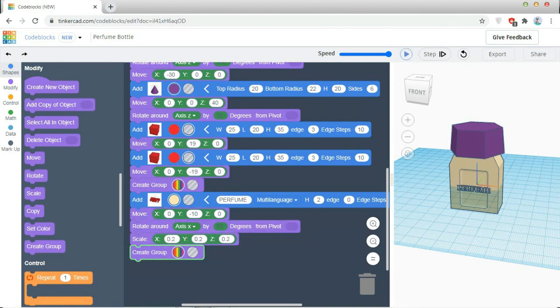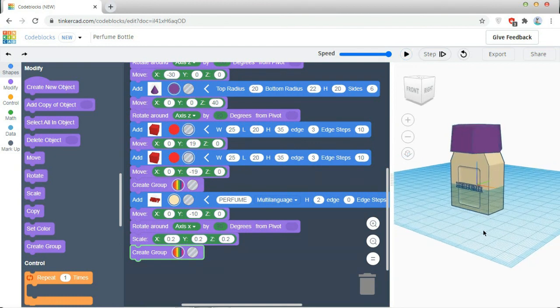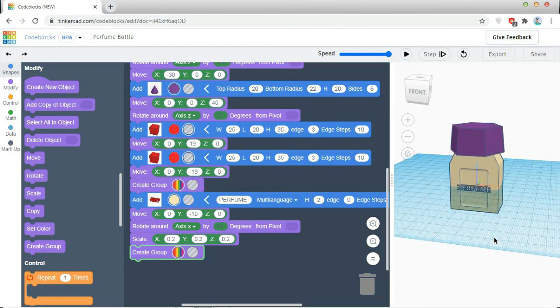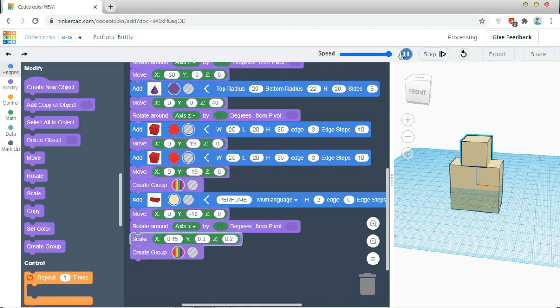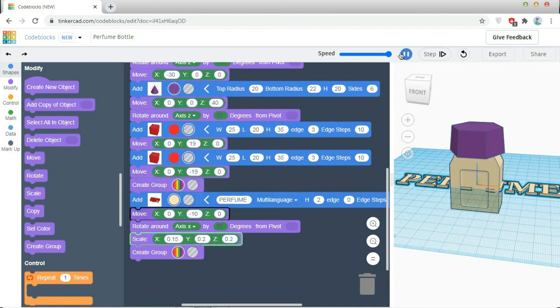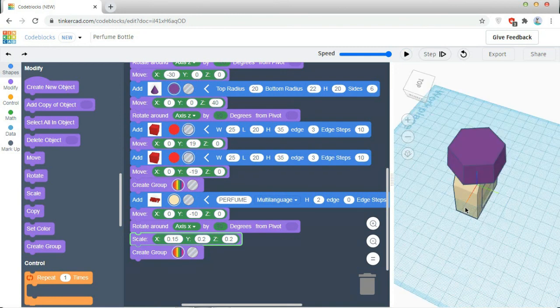look something like this. So I feel the size of the perfume can be a little bit smaller, so I'm reducing the size of my scale in x-axis. I'm changing it to 0.15. So that's all, my perfume bottle is created.